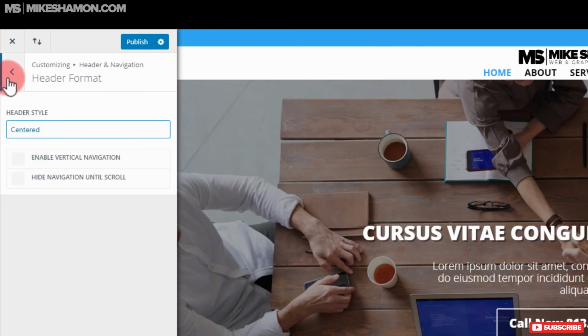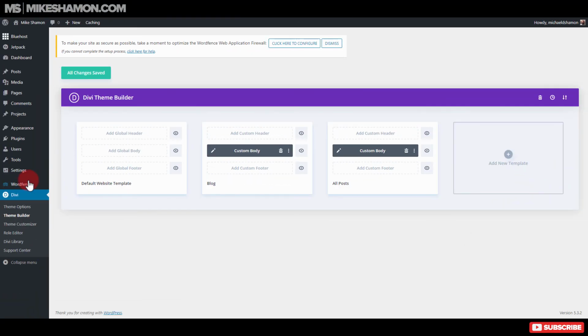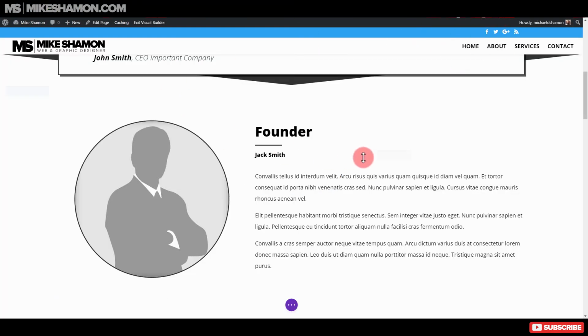All right, guys, I just wanted to let you know where that was and how to change that. So that's how you change the icons for social media inside the Divi theme.